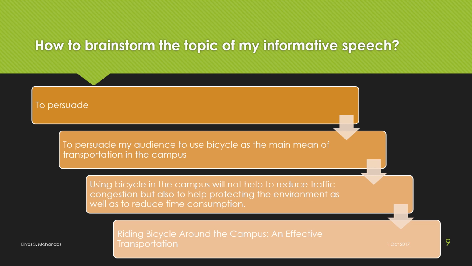Then you narrow it down to the central idea. Remember, this central idea is a one sentence that contains all three main aspects for your content. So using bicycles in the campus will not only help to reduce traffic congestion, but also help protect the environment, as well as reduce time consumption. There are three things that I would like to discuss in my persuasive speech about using bicycles in the campus. These three things are mentioned in my central idea. You can see there are 3 points there.